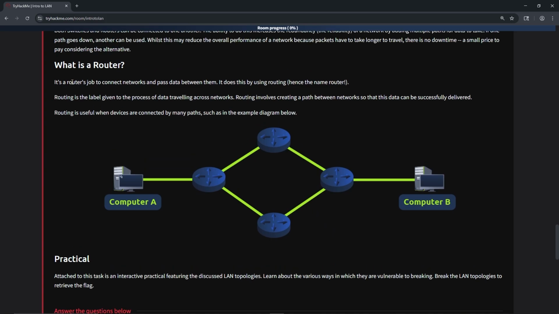So what's a router? It's a router's job to connect networks and pass data between them. It does this by using routing, hence the name router. Routing is the label given to the process of data traveling across networks. Routing involves creating a path between networks so that this data can be successfully delivered. Okay. So routing is useful when devices are connected by many paths, such as in the example diagram below.